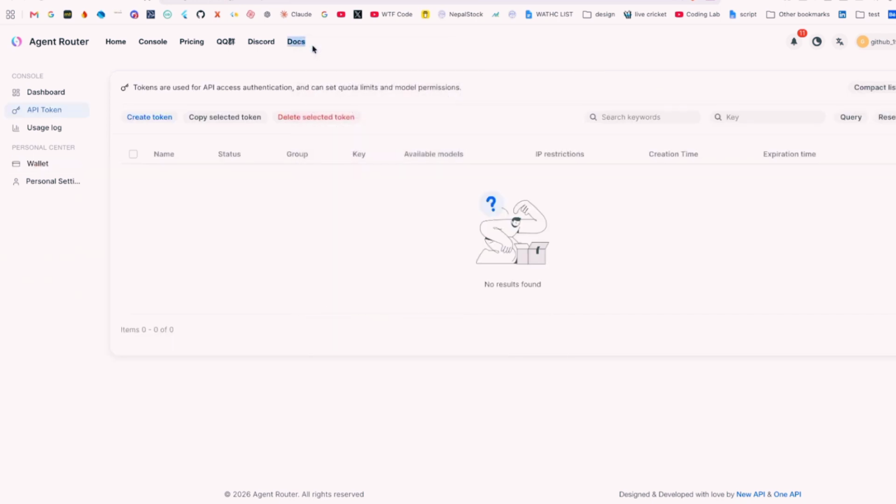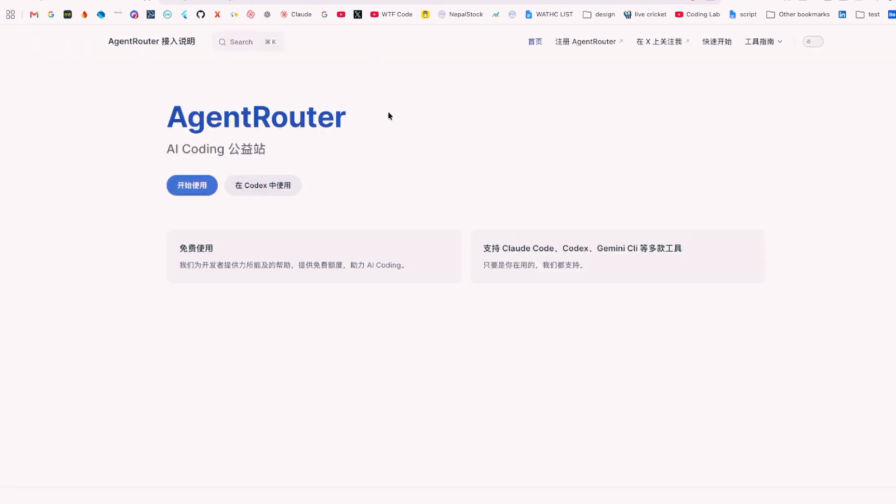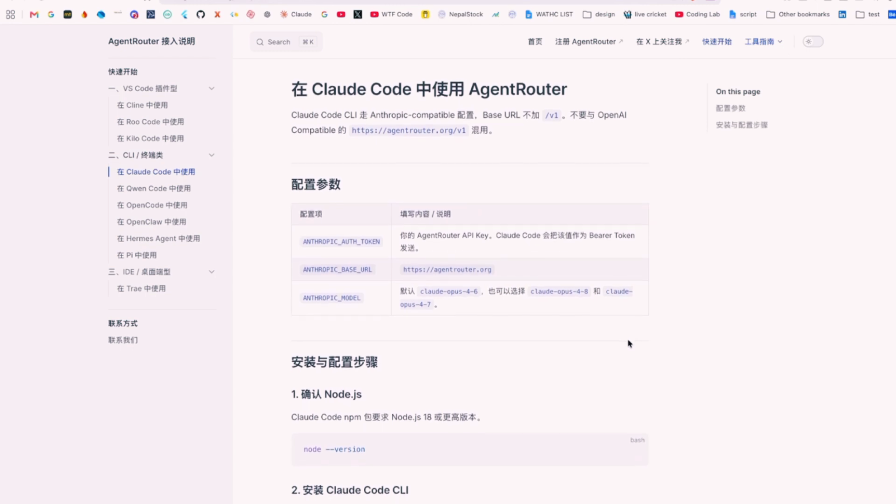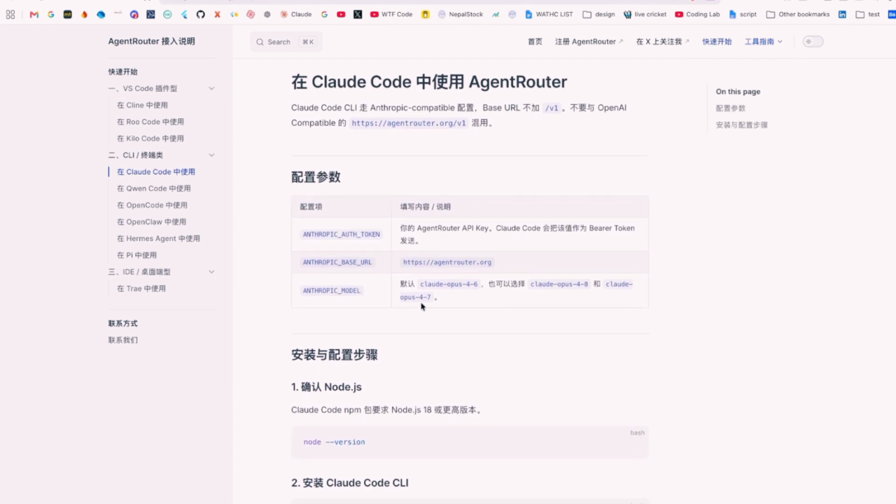Before using it, I will show you the documentation section, what it mentions, where you can implement it in many platforms like Qwen, OpenCode, OpenClaw, and Claude Code. In today's video, we are going to implement it in Claude Code. This is the base URL. This is the Anthropic model that we are going to use.